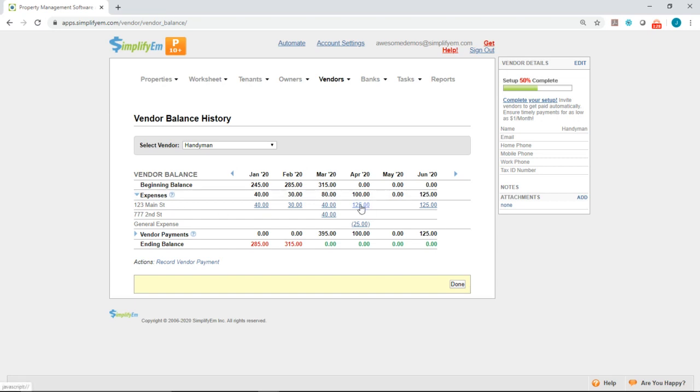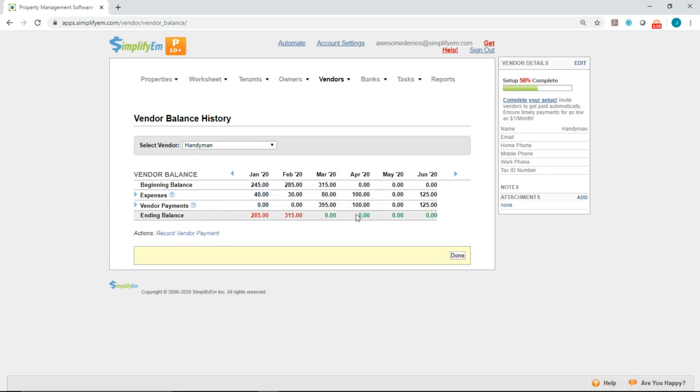We can see originally it's still $125 on 123 Main Street, but now there's a refund, so now it's just showing $100, and there's a $100 vendor payment. So now that's cleared out. We have an ending balance of 0.